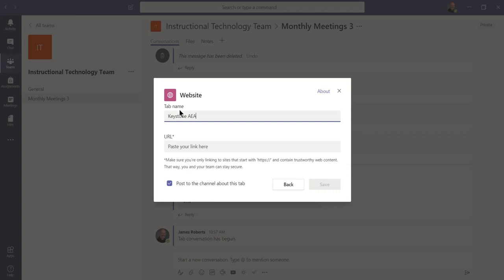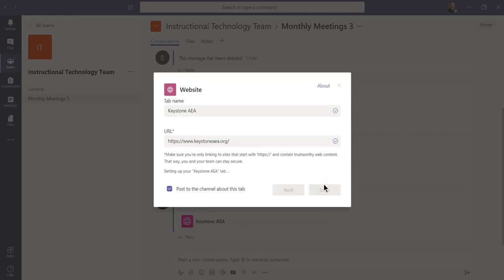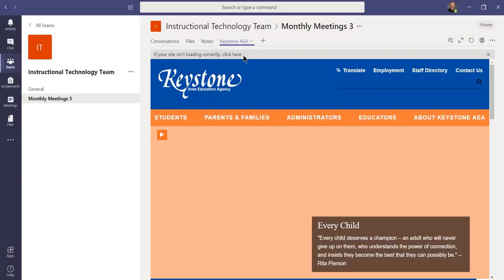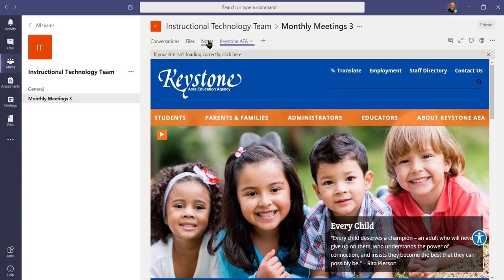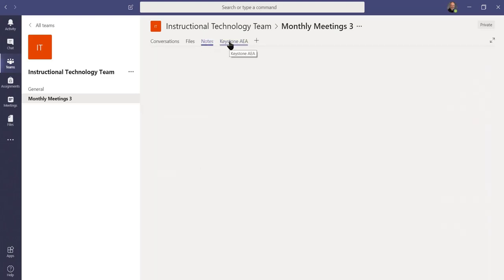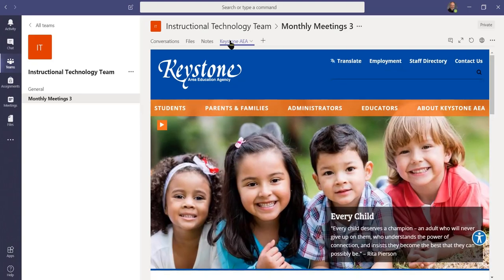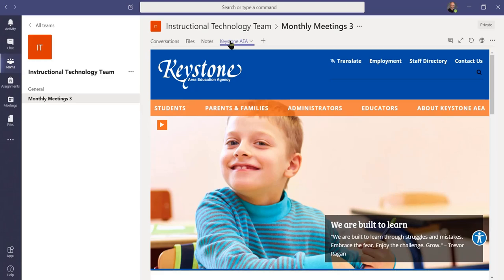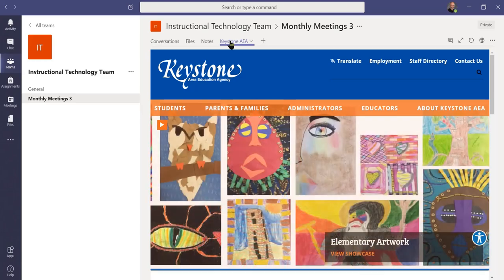Let's say it's going to be the Keystone AEA, and I put in their web address, their URL, and we're going to post it to the tab. And I click Save. And look at that. Whenever you're in here, say you're on your notes, and now you want to go over to that website, that is just super, super slick. And now, because Wes is a member of this team, he also just received notice of that.